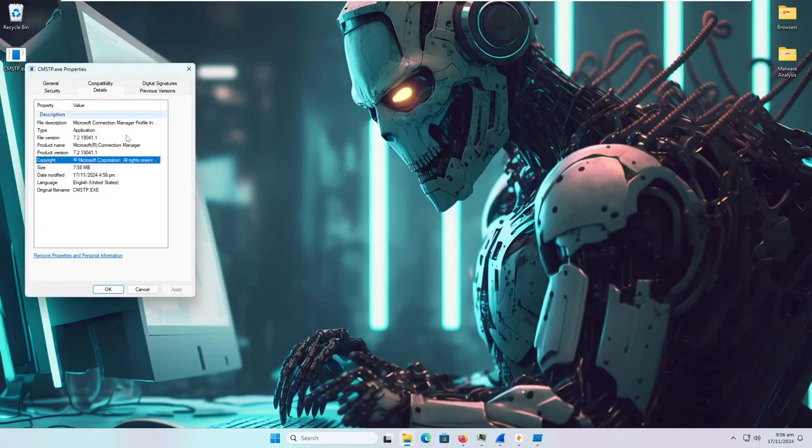So we go to Details, and it does try to hide itself. We've got Microsoft Connection Manager Profile Index. We've got a realistic looking file version and product version. The product name is Microsoft R Connection Manager. Now this would immediately be suspicious to me because it wouldn't look like that, especially with a capital R, because that's not how registered trademarks work. But this one here, copyright Microsoft Corporation, all rights reserved, does look very realistic.